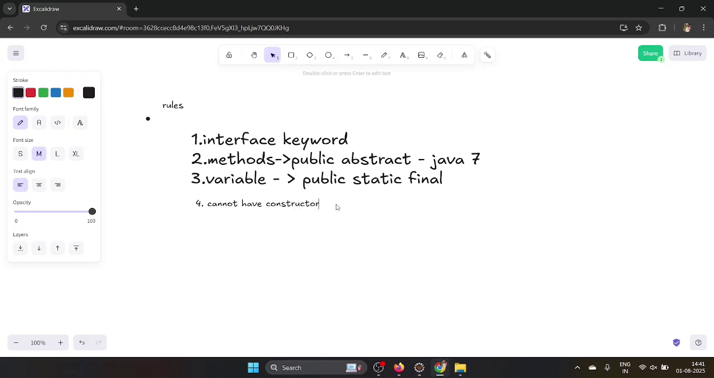This is one of the rules: an interface cannot have a constructor. And the fifth rule: you cannot create an object of that interface, it cannot be instantiated. That is the sixth rule.